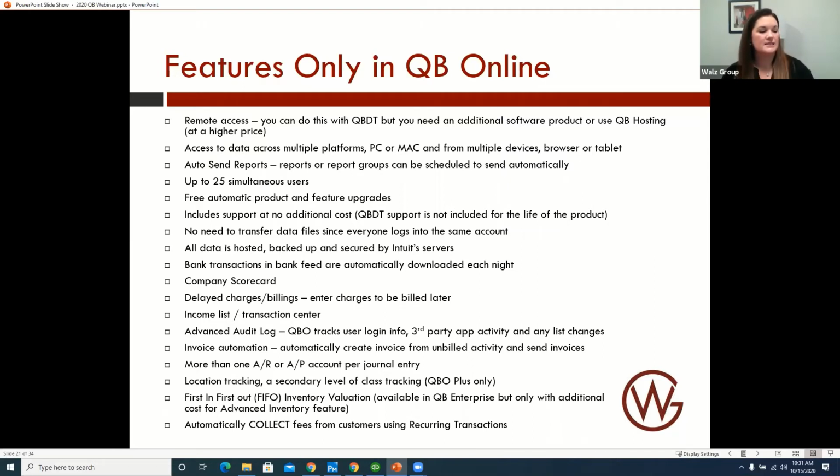A nice feature is that when creating journal entries, you can enter more than one accounts receivable or accounts payable class per journal entry. QuickBooks Online uses the first in, first out inventory valuation method, and you can automatically collect fees from your customers using recurring transactions.